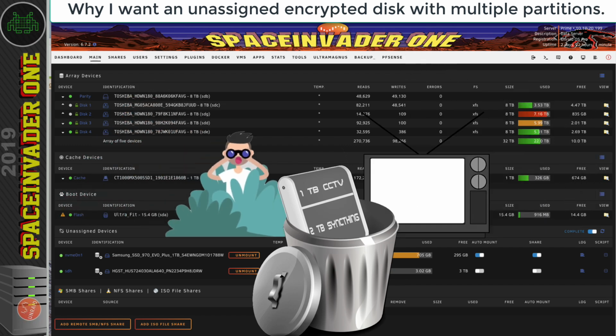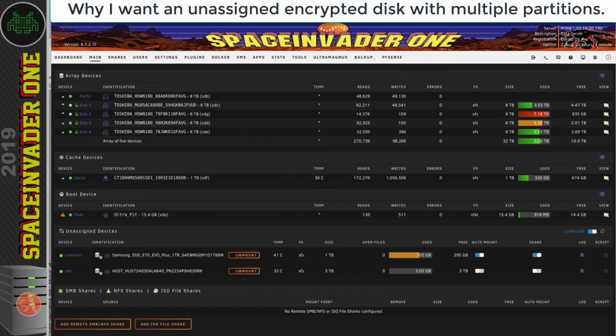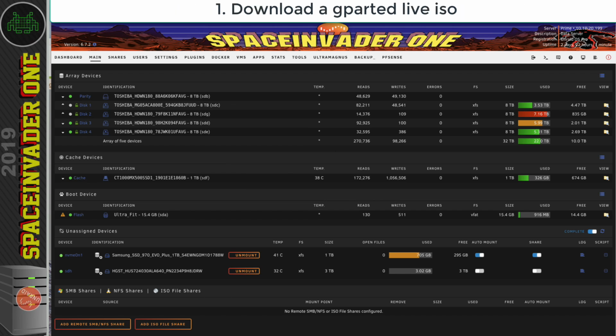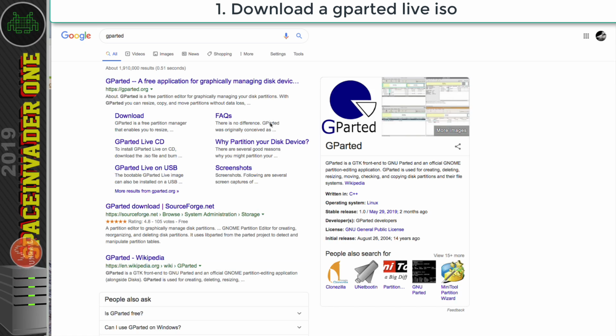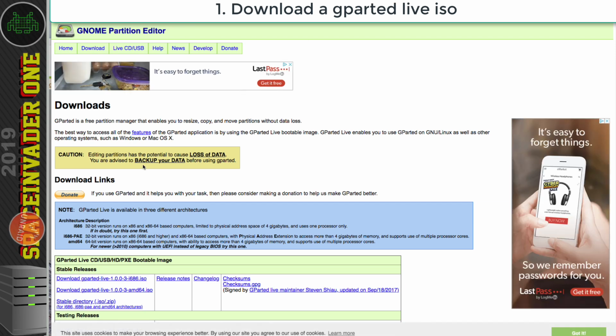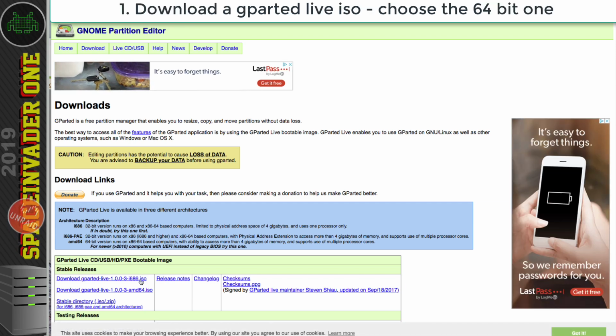So let's start getting this set up and partition up the drive. Now, using the Unassigned Devices plugin, we can't create multiple partitions on a drive. So what we're going to do is use a live image of gparted and make a simple VM with that. So do a search for gparted and click on the download link. You'll see 2 images here, the 32-bit one and the 64-bit one. We're going to download the 64-bit live image here.